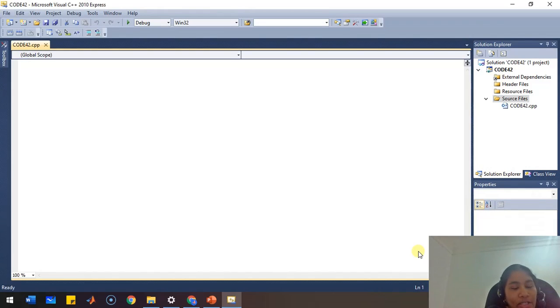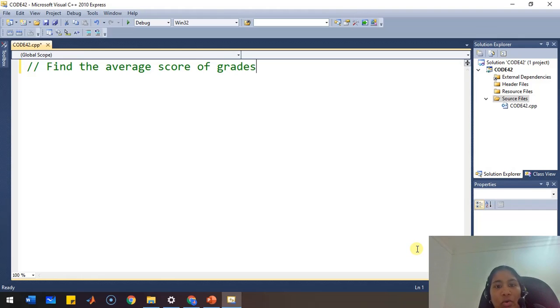So the goal is, let's write what we want to do. We want to find the average score of grades. This is what we want to do. We want to find the average score of the grades. Now, if you look at the given data, m equals to, if I'm not mistaken, we have 85, let's put a curly bracket.